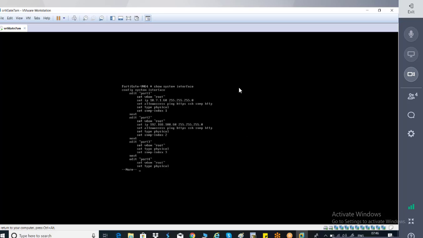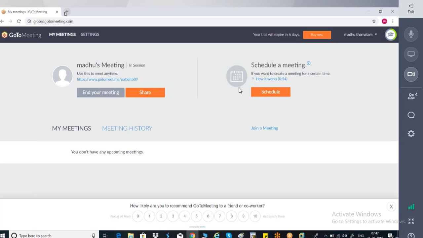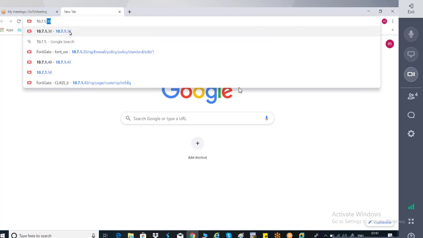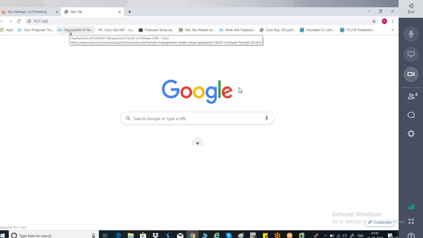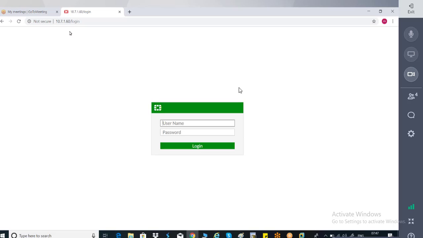So the system interfaces show 10.7.1.60 and 192.168.160, the configured management interface and WAN interface. Now let's access the firewall through the GUI. How to access the firewall through the GUI? Very simple. Go to 10.7.1.60, the management IP address. Yes, it's the FortiGate firewall GUI.